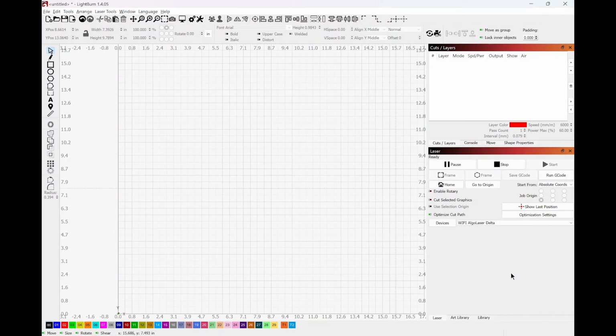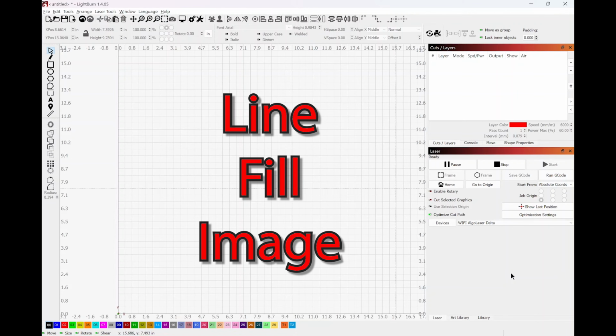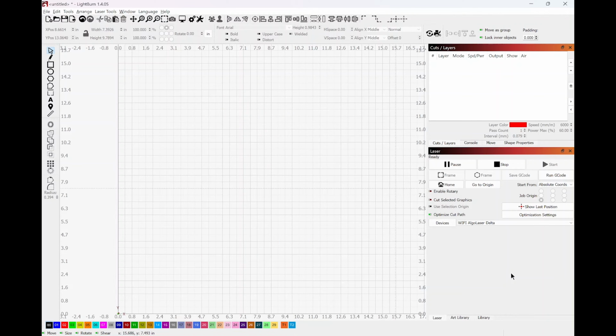Okay, not only do I want to show you how to do this, but I want you to be able to understand what we're doing, so you can apply this information to other aspects of design. When you're dealing with LightBurn, you basically have three modes: line, fill, and image. And line and fill can only be used with vectors.